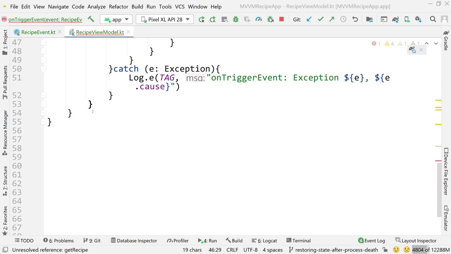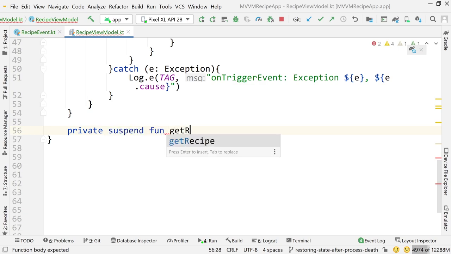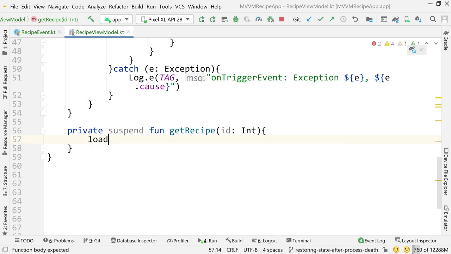So now scroll down and we'll build that last function. So private suspend function get recipe. It'll take the ID as input, which will be an integer. Now loading.value, set that equal to true.